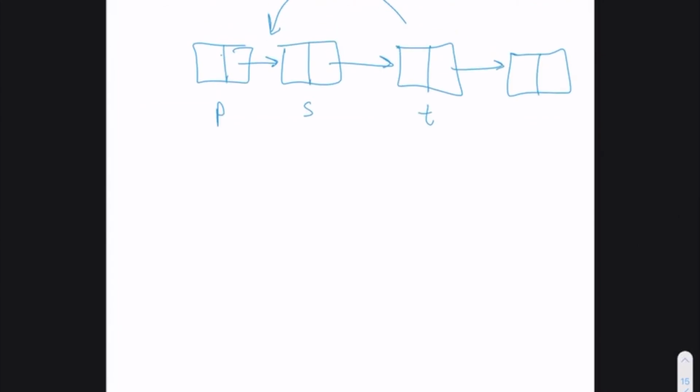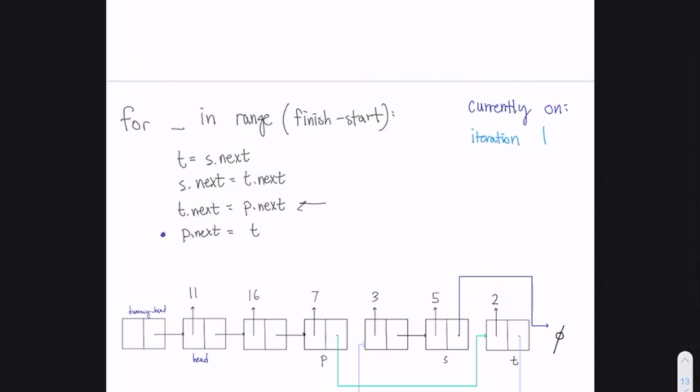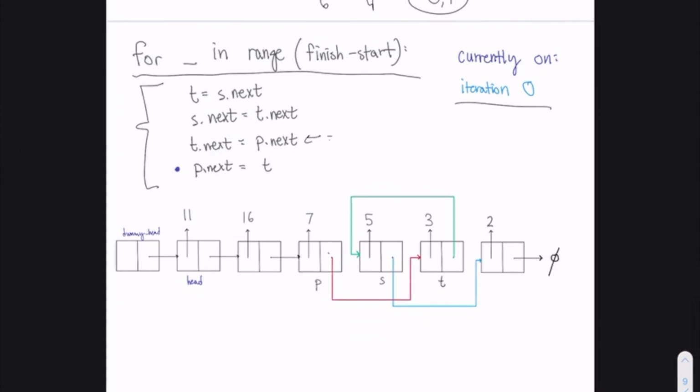So one question that I might have is, why can't we do t.next is equal to s? Instead of t.next is equal to p.next, why can't we make it equal to s, since t.next is pointing to s? Well, this is a good question, and the answer is that s is not always going to be the node after p.next. However, p.next is always going to be the node that t.next has to point to. So in iteration 0, for example, we can see that t.next does point to s.